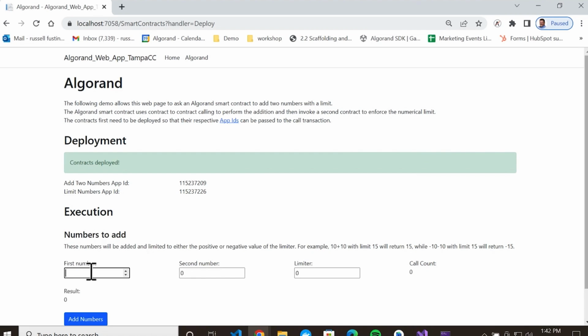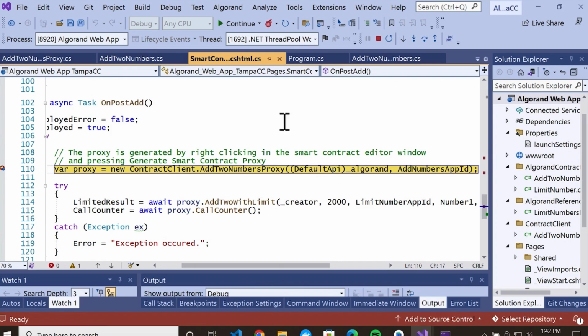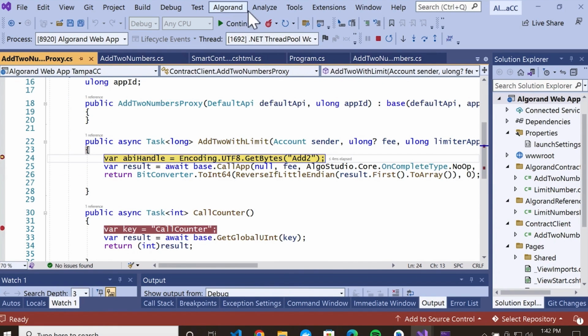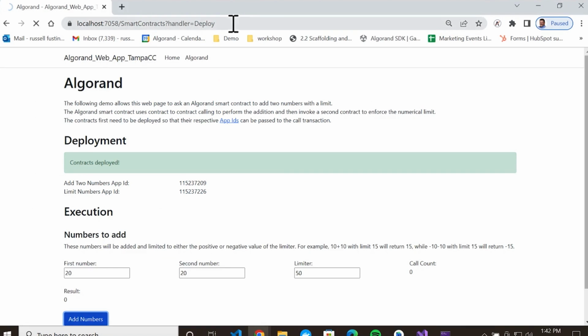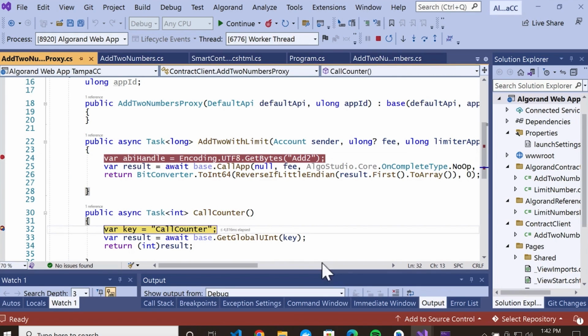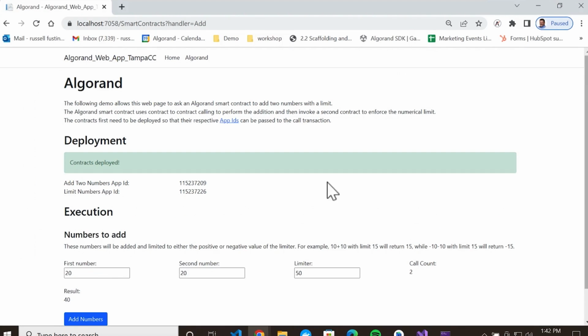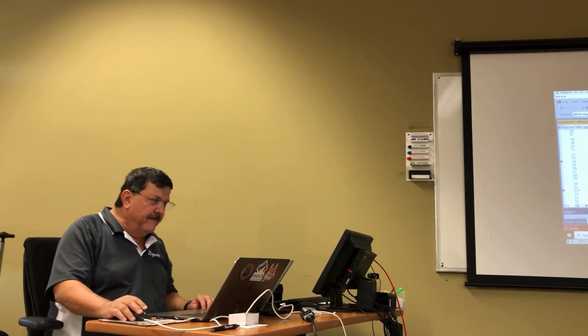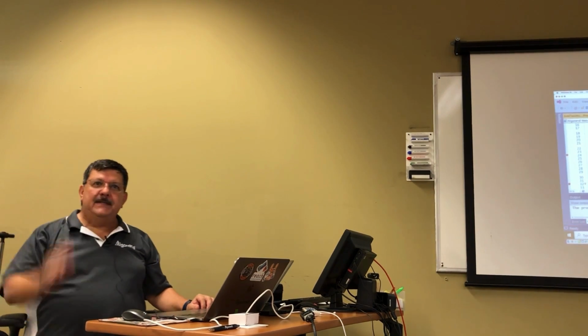So there we go. Let's do again 20 and 20, but this time let's put the limiter up higher, like 50, and we'll go ahead and add those together, and it should come back with the same value that you'd expect, 40 down below. And there is, you're going to pull it out of your global state, and there it is, 40. So that is the first time this has been seen by the public.